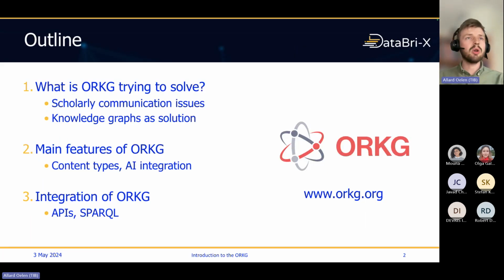So if we have a closer look at what exactly I will be discussing. First I'd like to go high level and try to explain to you what the ORKG is trying to solve and what sort of issues we currently have. Then I show you that knowledge graphs are a solution to the problem that I present to you. And then I go into the main features of the ORKG.